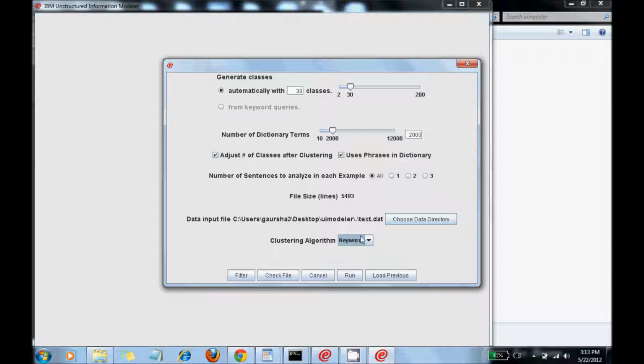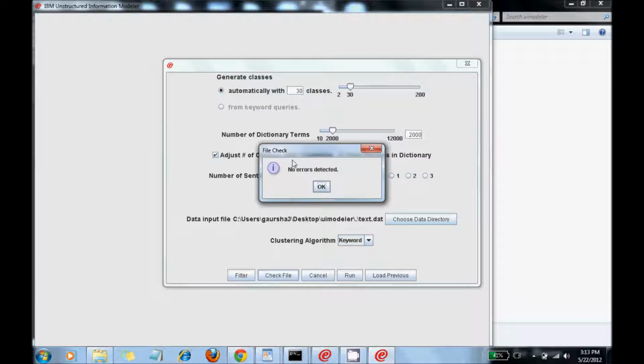Before we give a run command to the IBM modeler to perform this clustering algorithm upon the dataset, we would like to check whether the input file is in correct form or not. So for that we can ask the IBM modeler to verify and validate the input files. For that we can click on the check file button. It will show us an information window saying no errors detected. That means the input merge file that we prepared is indeed in the right condition to be fed into the IBM UE modeler and is ready to be processed.